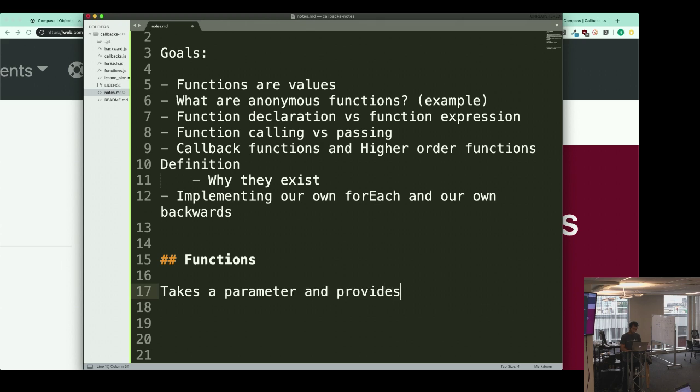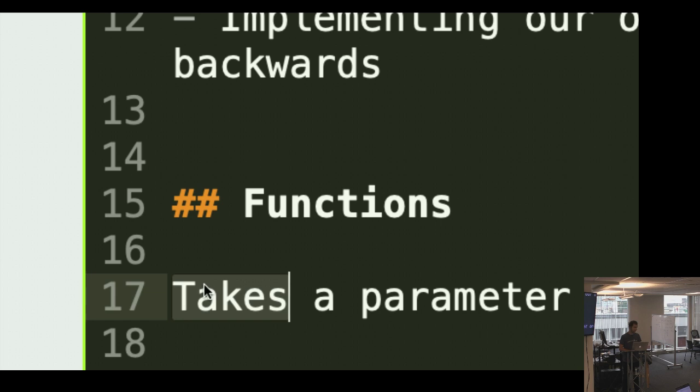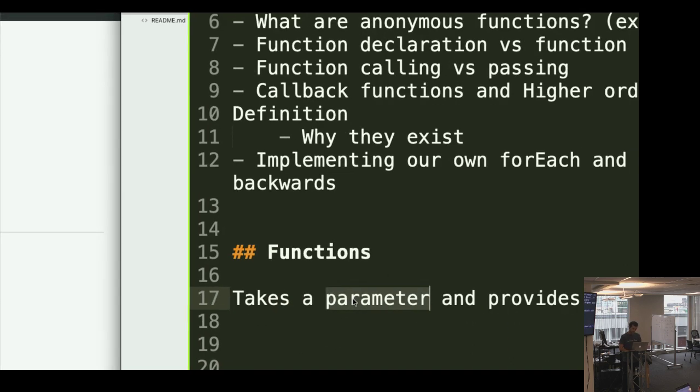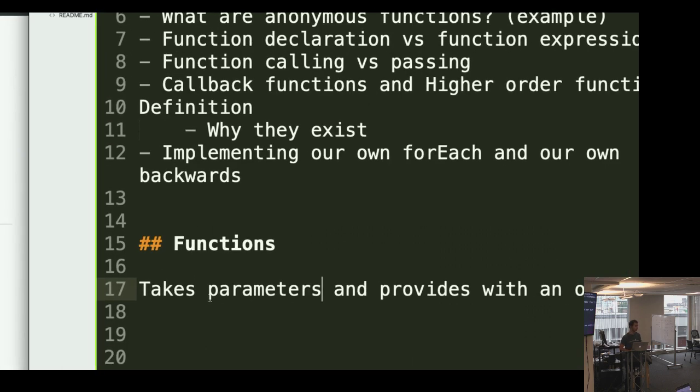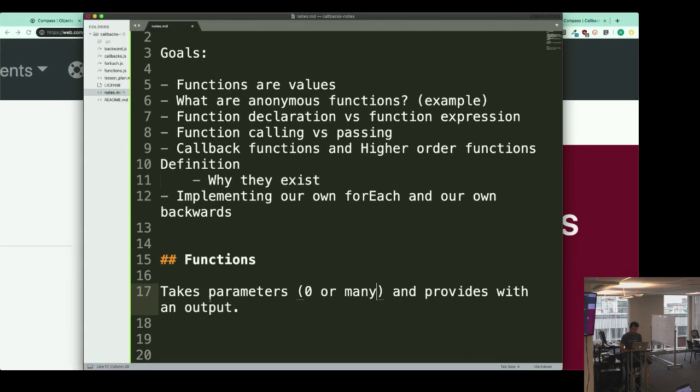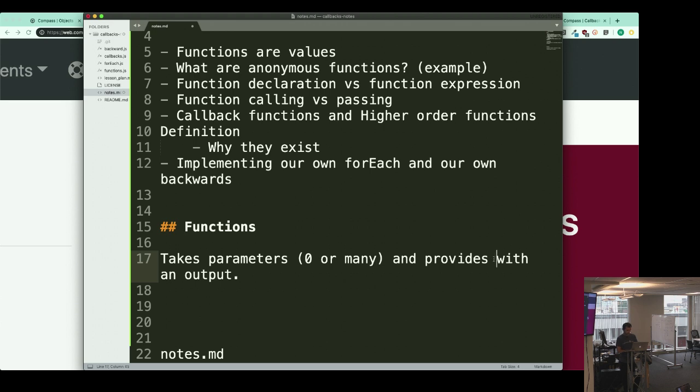And provides you with an output. Excellent. Actually, a lot of the words that you've used here are super powerful, like takes, right? A parameter. So a function is something that receives some stuff. Now, it receives some stuff optionally. It might not take anything. It might take many things, right? So it takes parameters, zero or many, and provides you with an output.